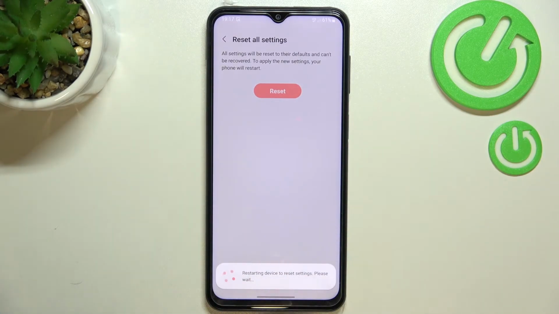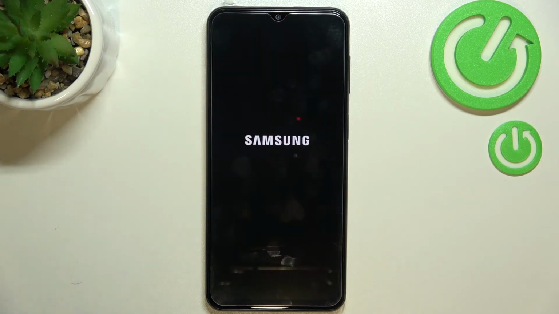And as you can see, we've got the info that your device will be reset right now, and during this operation, all of the customization which you've applied will be reset also to their defaults. So you simply have to wait, your device will be restarted, and after that, after turning it on, all the settings will be reset. So basically that's all. This is how to reset settings in your Samsung Galaxy F23.